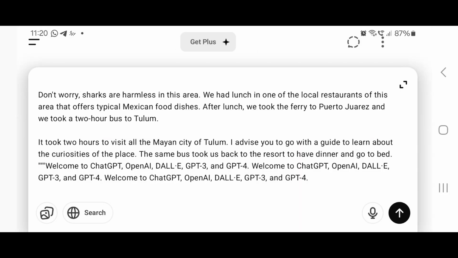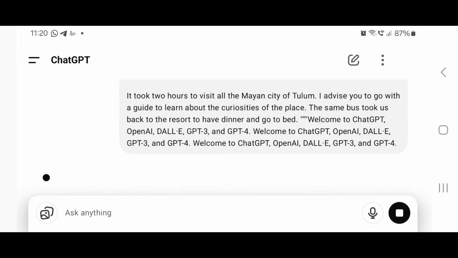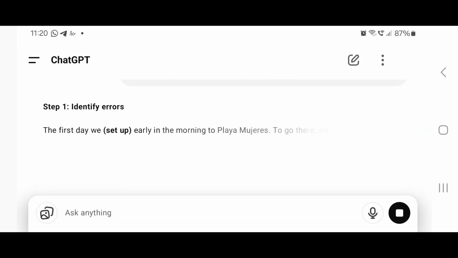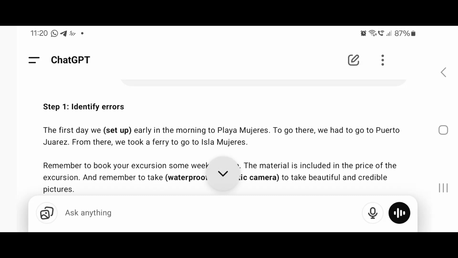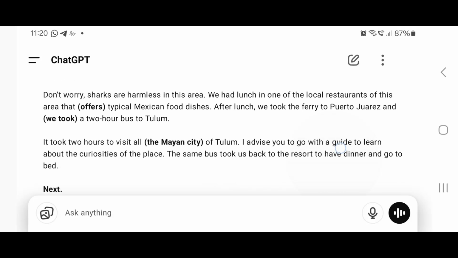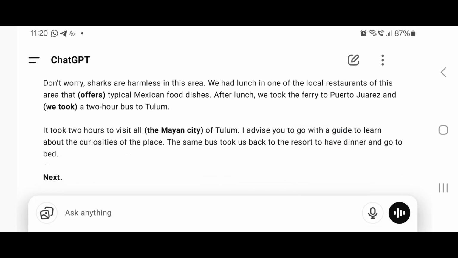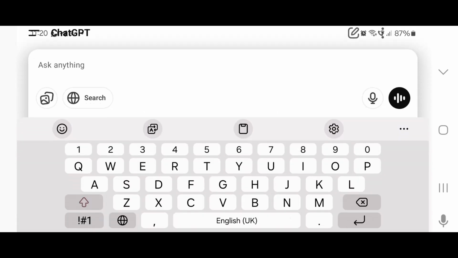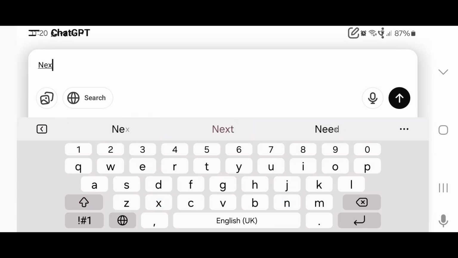Clicking on the up arrow should get ChatGPT to obey the prompt, and it will then do step 1 of the 9 steps. Step 1 only identifies where the errors are, and this gives the student a chance to think about how they would correct it themselves.